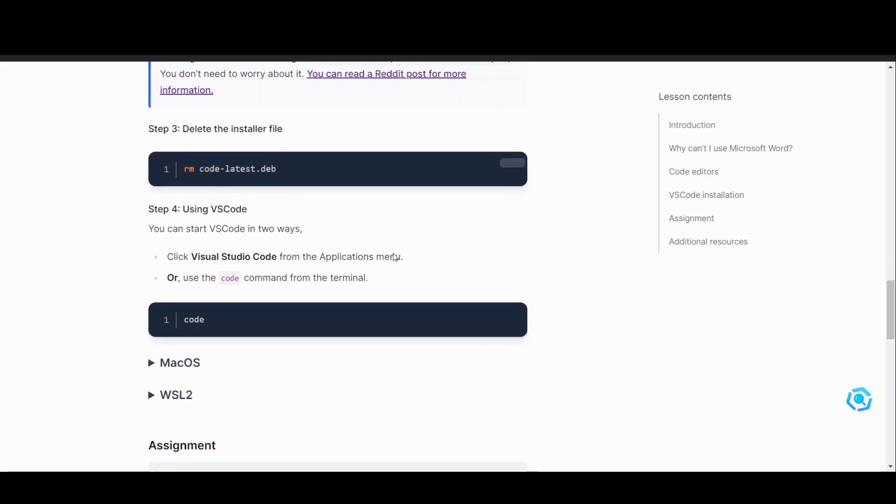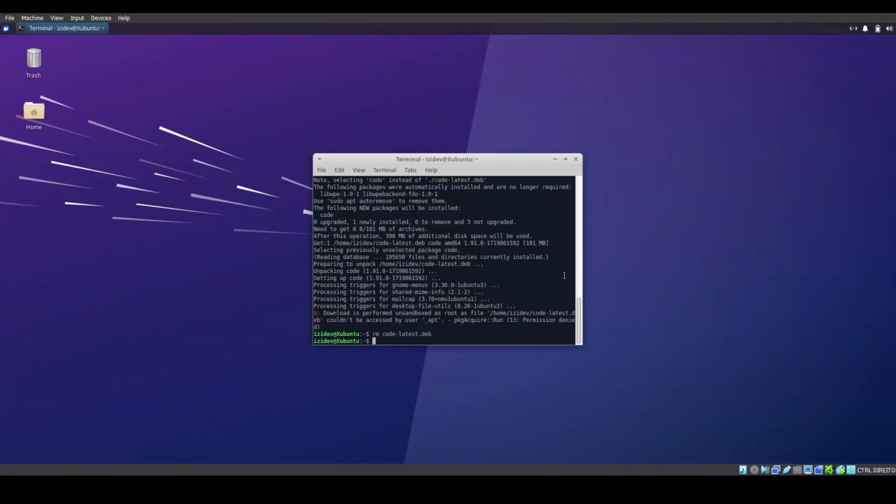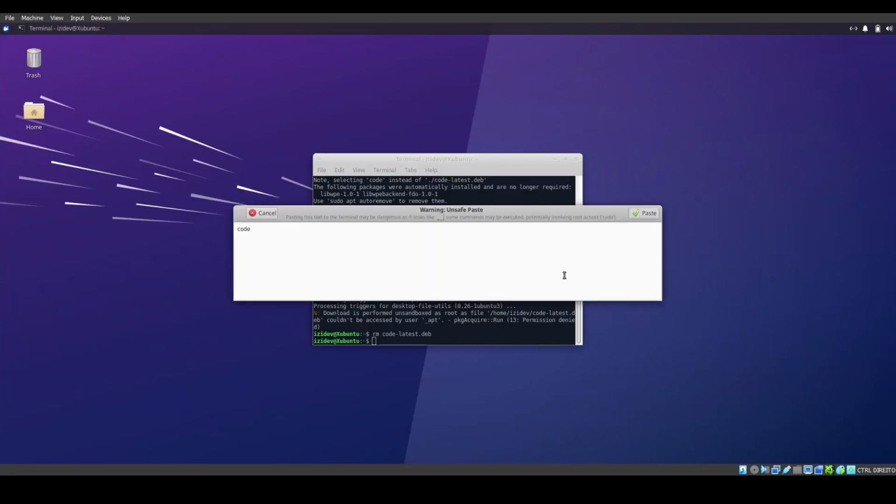Step 4. Using VS Code. You can start VS Code in two ways. Click Visual Studio Code from the Applications menu, or use the code command from the terminal. The code command is a convenient way to open Visual Studio Code directly from the terminal, especially if you're already working there. Before you use the code command to open Visual Studio Code from the terminal, it typically needs to be added to your system's path. This allows you to run the command from any terminal session.